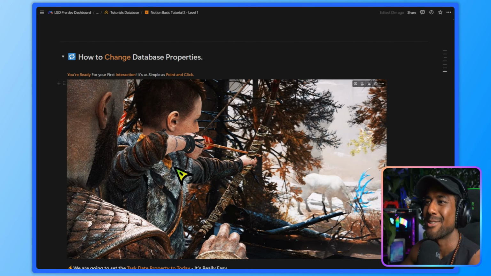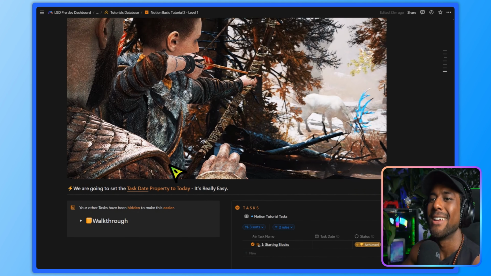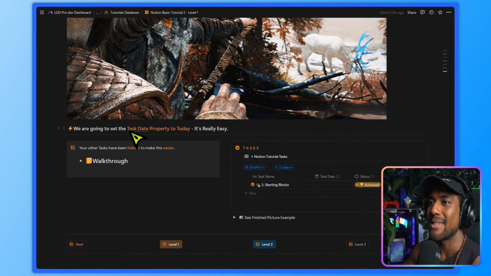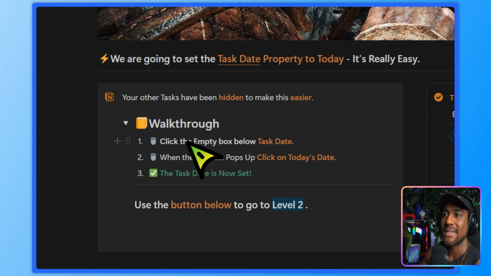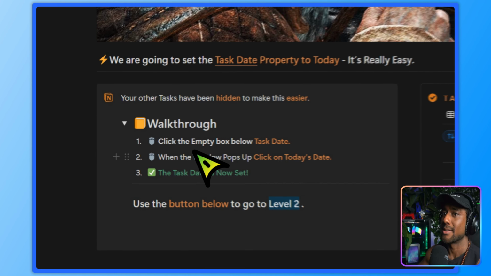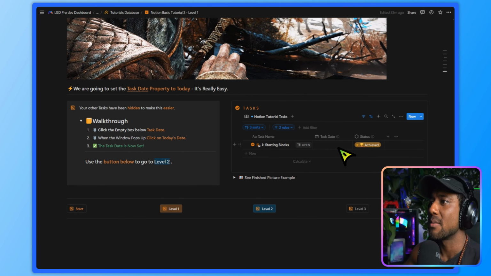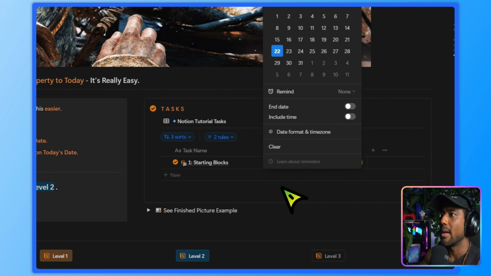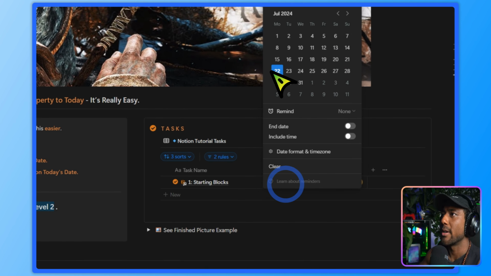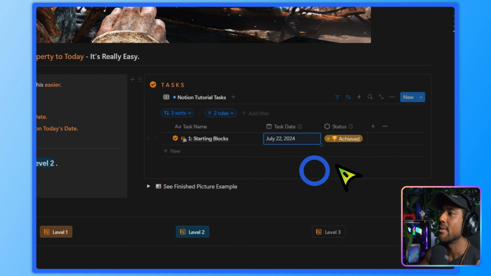Now we're ready for our first interaction, and it's literally just a point and click. We are going to set the task date to today. It's super easy. If we come to this walkthrough here, I'm going to open this to learn how to do it, and it's giving me step-by-step instructions on how to select the task date. It says, click the empty box below the task date over here. So I'm going to click the empty box below task date, and now the window has popped up. I'm going to click on today's date. It's already been highlighted for me. Today is the 22nd of July, and I click that, and now the date is set. I'm just going to press escape or click away anywhere out of it to escape this window.